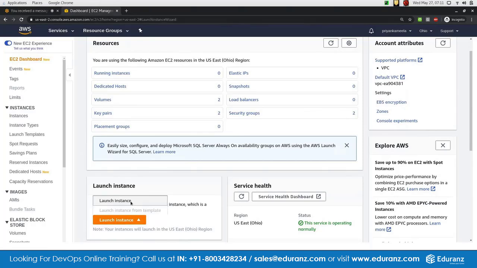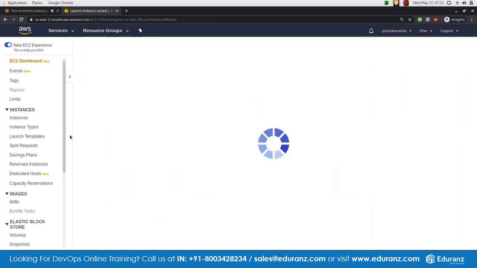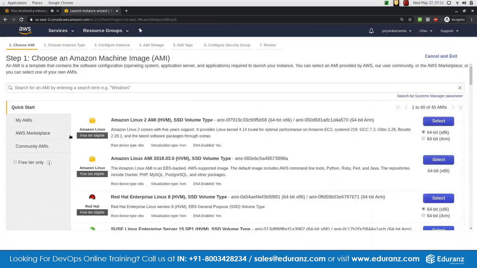So launching an instance is going to be a total of 7 steps, and it's not going to take much time or much effort. Here we have a lot of operating system choices. The first one is choosing an Amazon Machine Image. It is nothing but choosing the ISO image, which is going to be your operating system. This is step one. In step one, we need to choose an AMI.